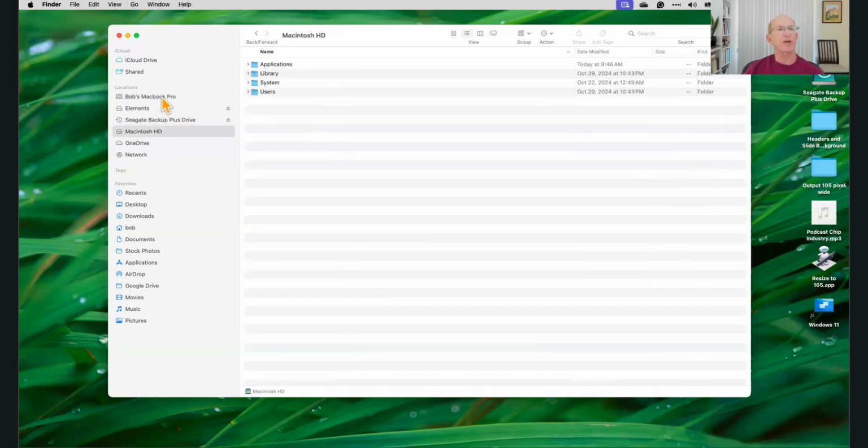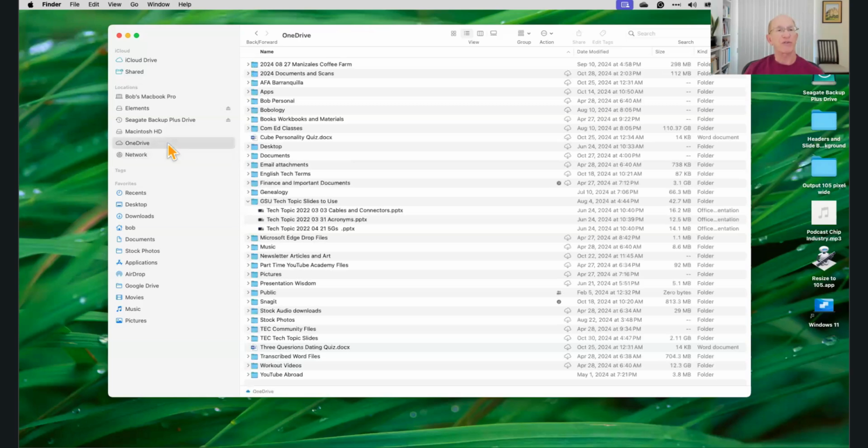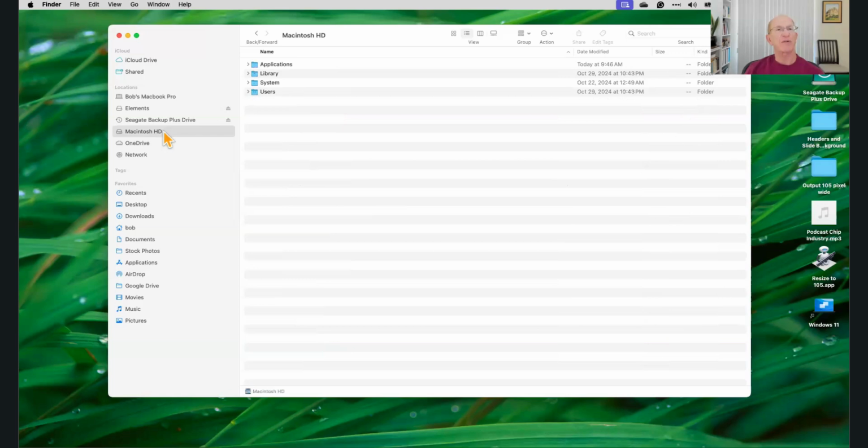When you look at the MacBook Pro, it shows you all of the attached drives, but you can look at them separately here as well. I have nothing on the network really, but I do have a printer attached to my Apple Bonjour, so it shows up there. I do have OneDrive here, and I have my Macintosh hard drive.